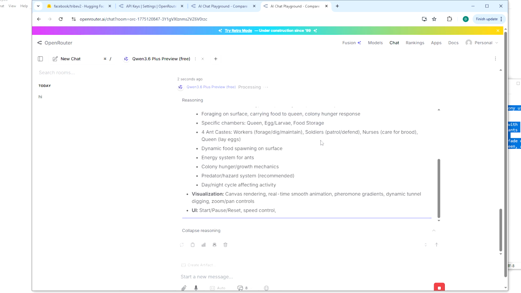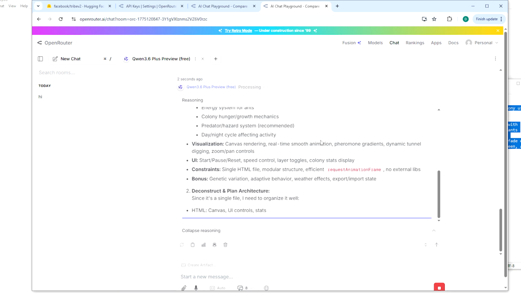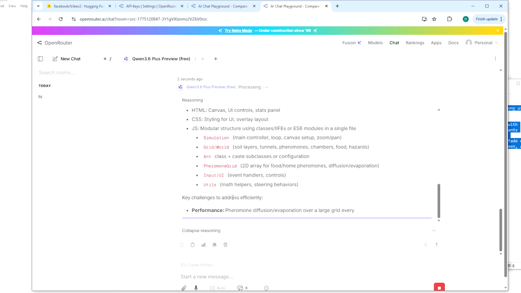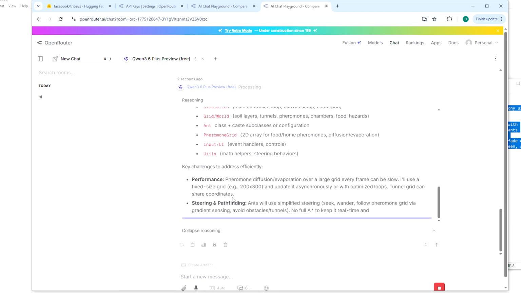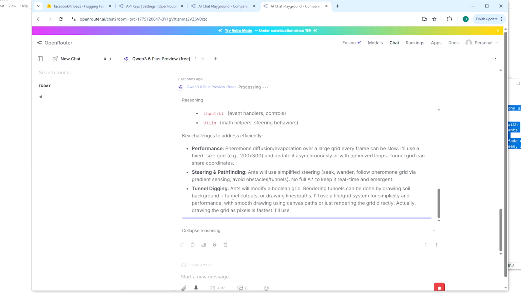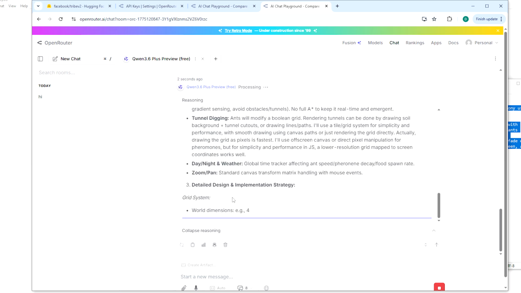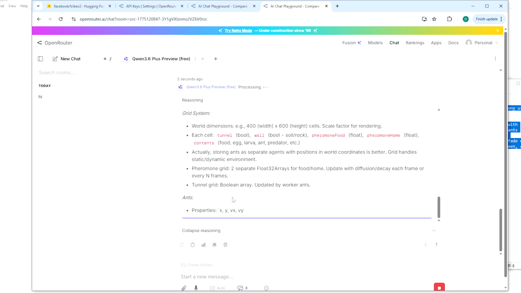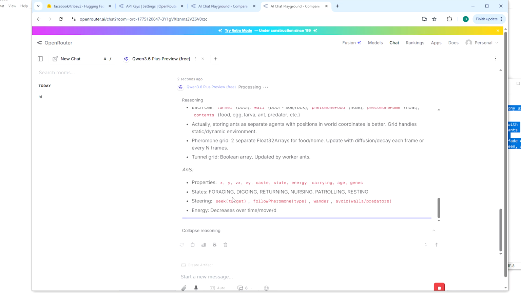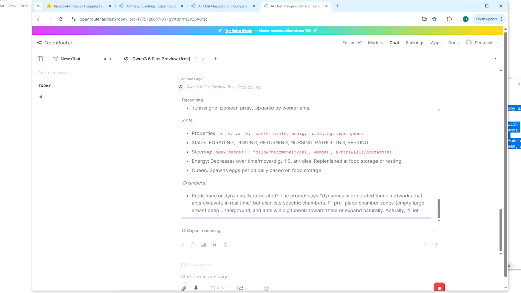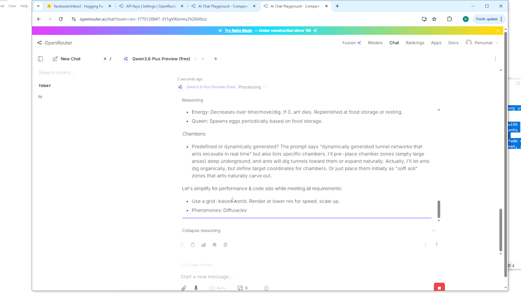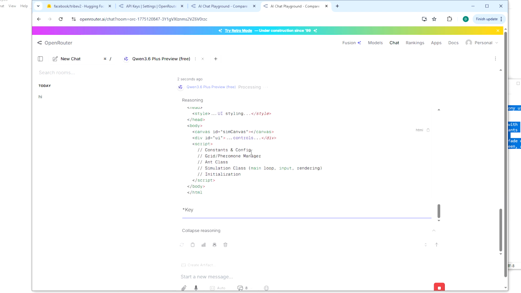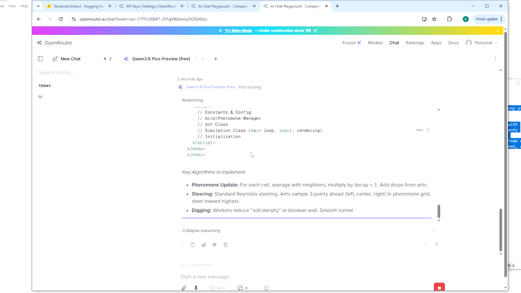So it is analyzing the request, and you can see how it is analyzing the request. It has started creating the HTML code. Let's wait for the HTML code to complete.